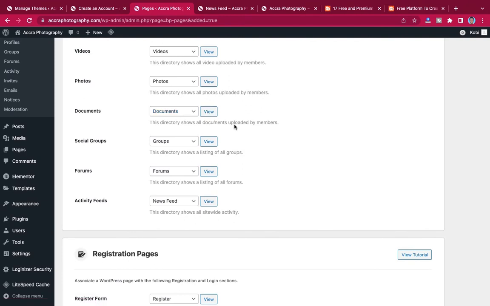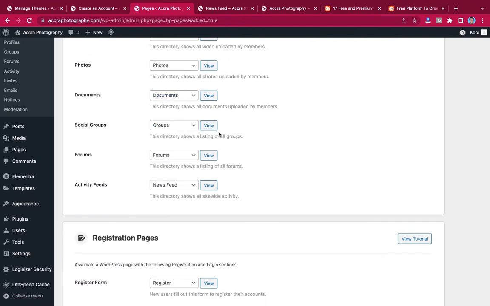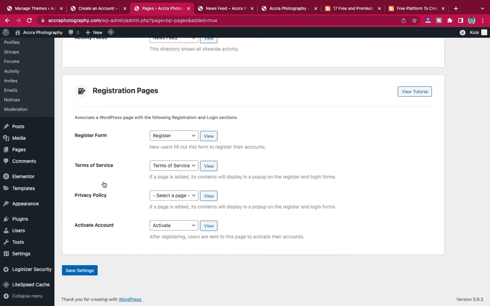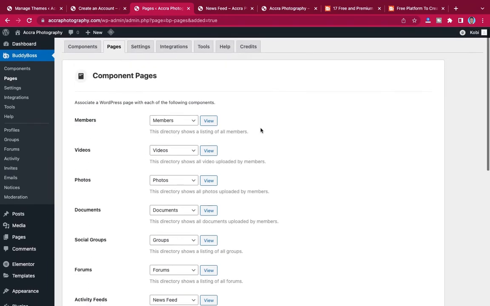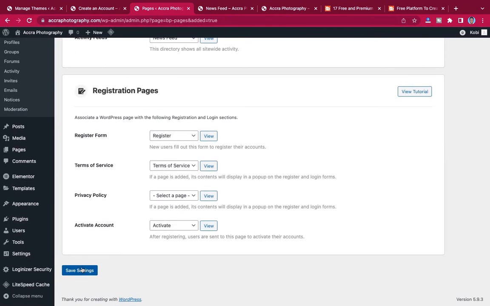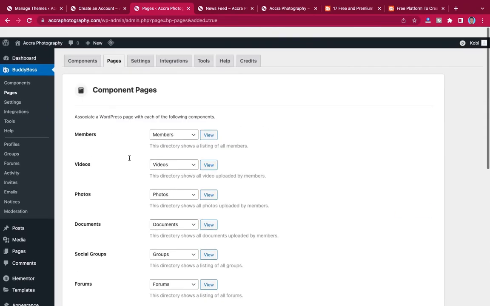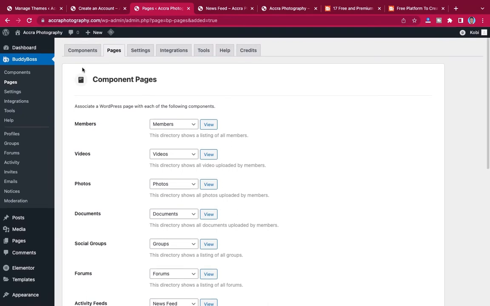Okay, so as we've done it over here, the document page is created. The same way with the privacy policy, we have to create it and set it over here. If you are done with this one, all you need to do is click on Save Changes. Okay, so we are done with our pages. We are done with our component.